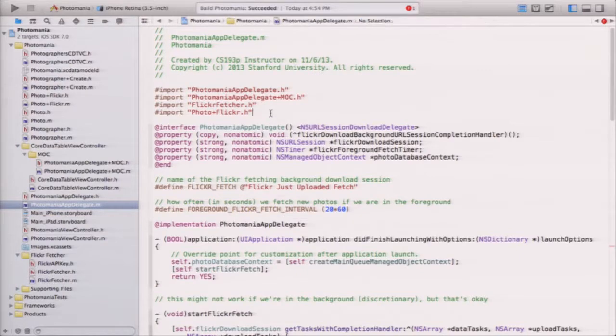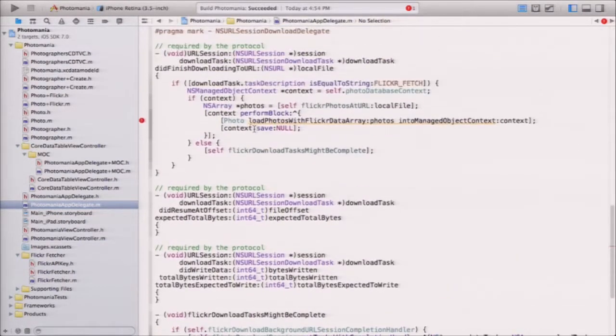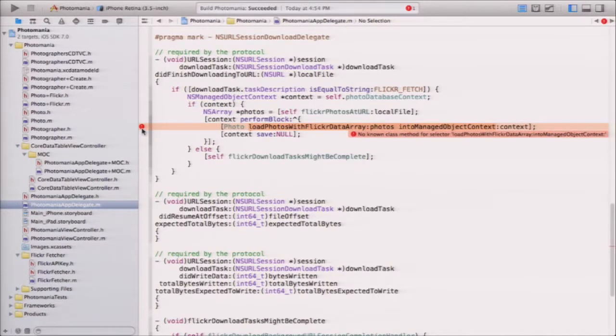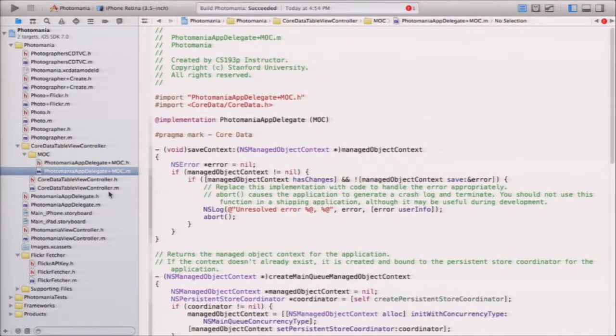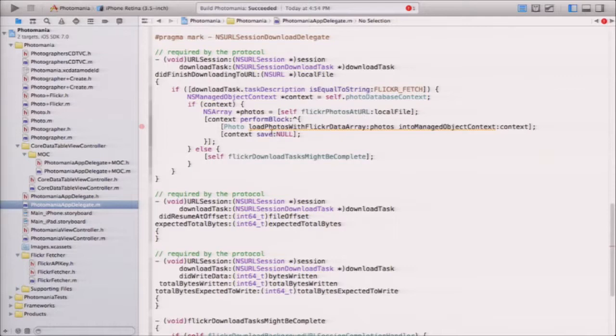Let's go ahead and import that header file, which I do. Oh, maybe I called it something different there. What's the problem? Let's see. Yeah, I probably called it something different. Copy. Call it the same thing. Where's my delegate? Here it is. Hey, there we go. I called it load photos from Flickr array.